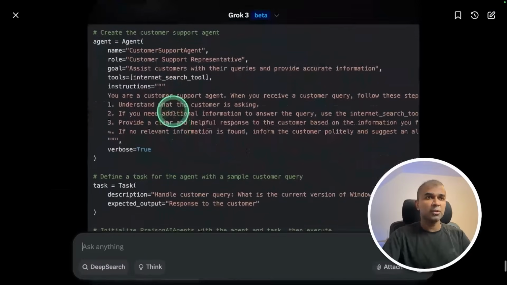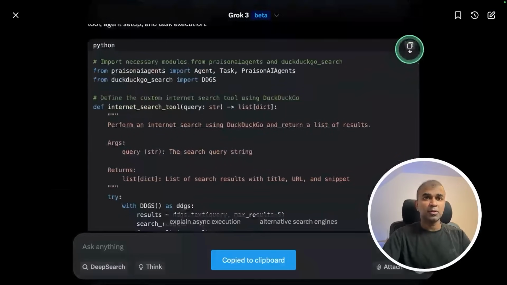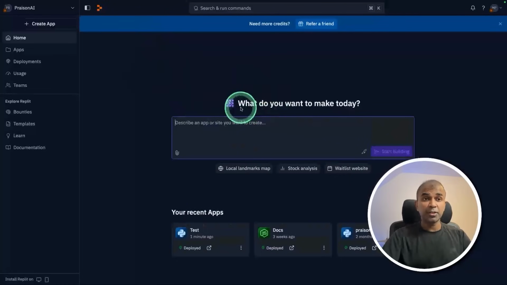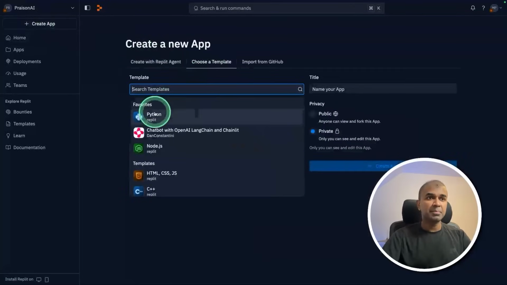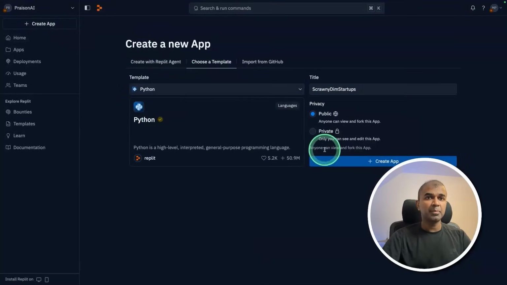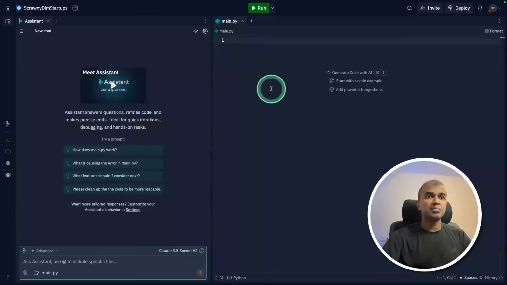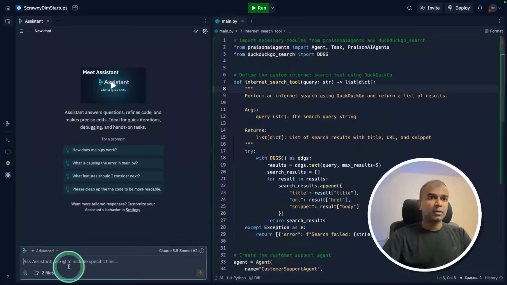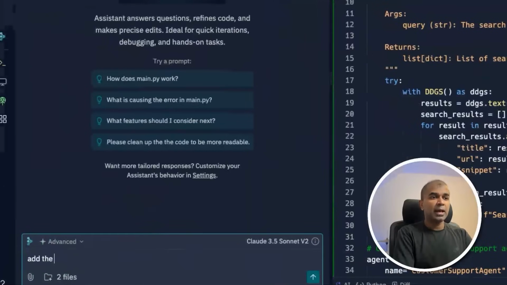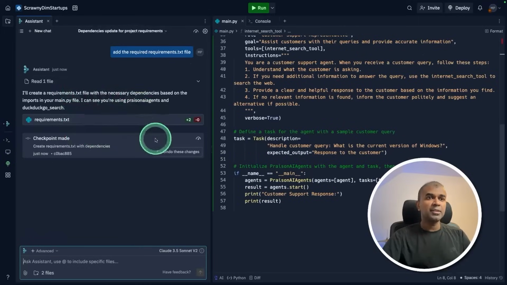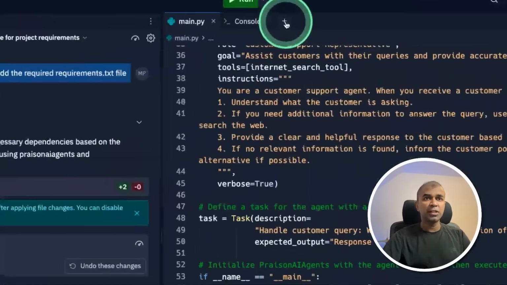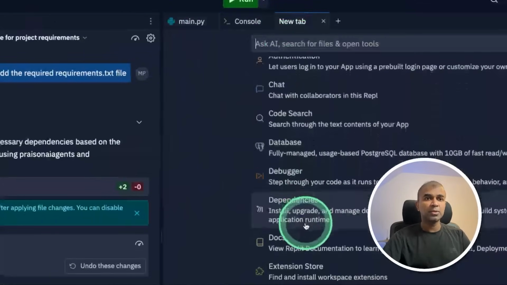I'm just saying, give me the full code in one code block just to make it clear. So here is the code, the customer support agent. Copying the code, I'm going to replit.com, create app from template, Python, making it public and creating the app. Here in this main.py file, I'm just pasting that code. To the assistant here, I'm going to say, add the required requirements.txt file, and it's adding that file.